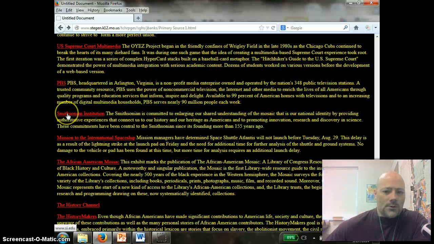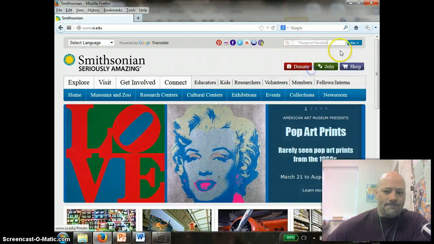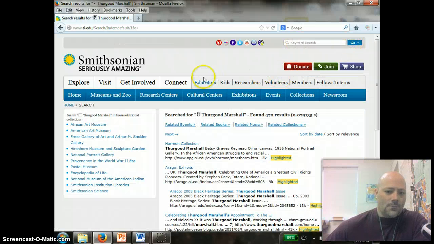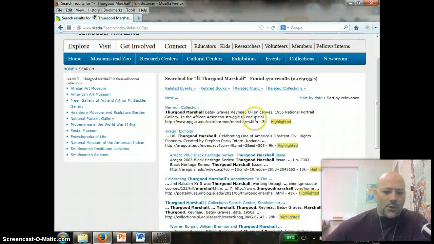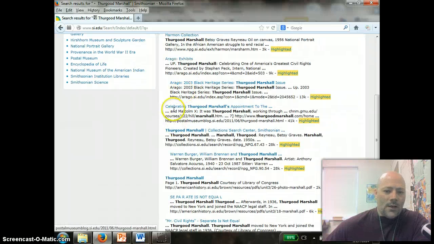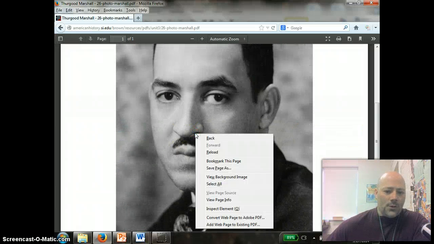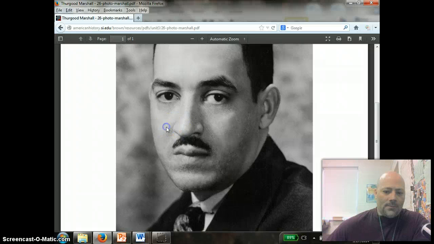Smithsonian Institute. Let's see if they've got anything on him. Here we go. A collection of Thurgood Marshall, celebrating civil rights pioneers. This is an exhibit that they have of him. If you look, they've got different collections on him, and you can look at the collections and see what they do have and what you might be interested in clicking on. So let's say I click on this one, and it gives me a good picture of Thurgood Marshall.